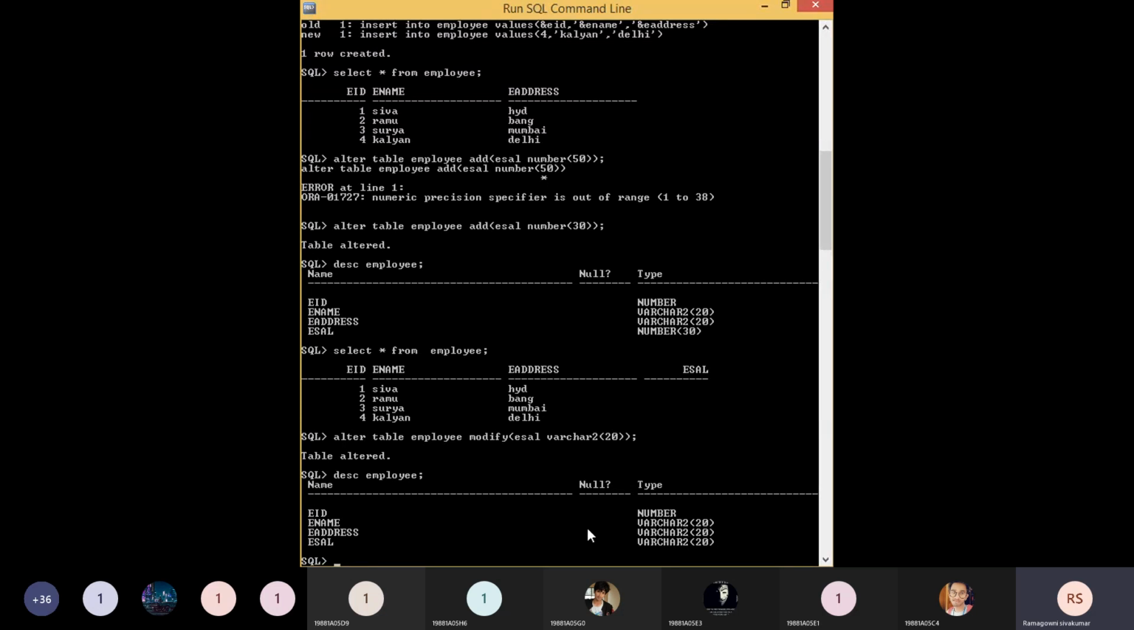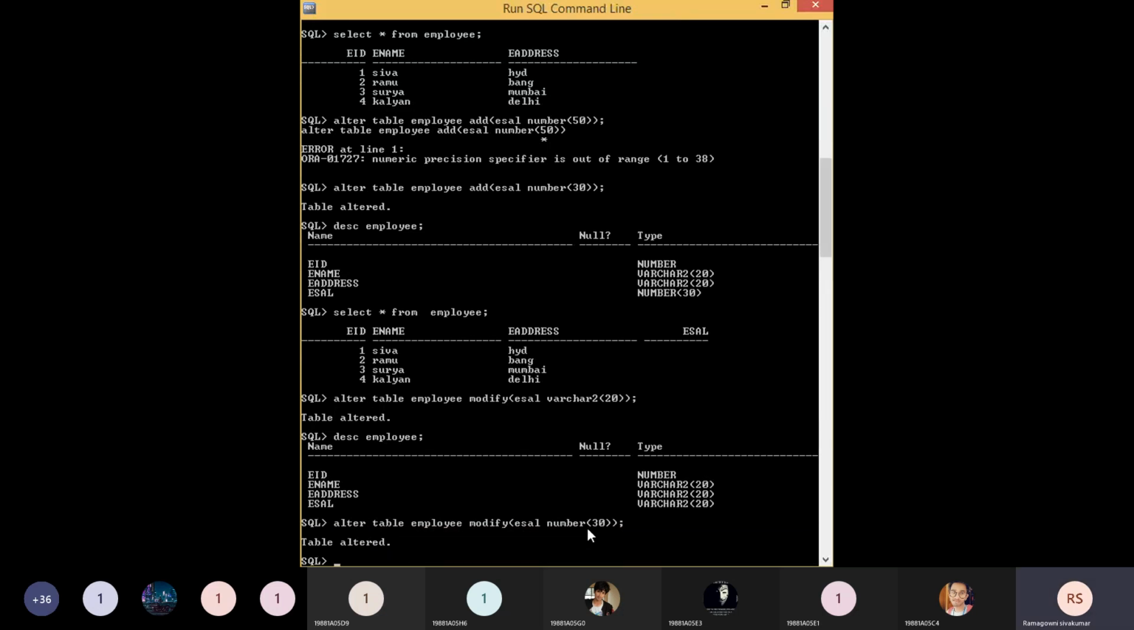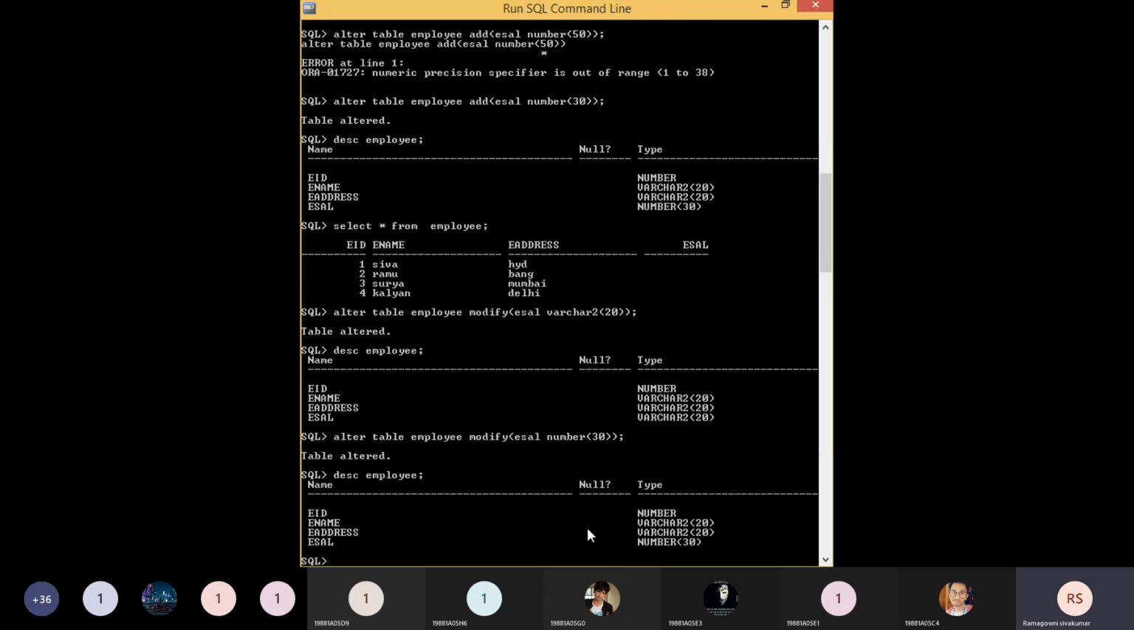Now if I want to modify that column again, it must be number, right? Salary type must be number, then only we can perform operations like sum, max salary, min salary. See how to alter: modify, number. Now it has changed to number again.